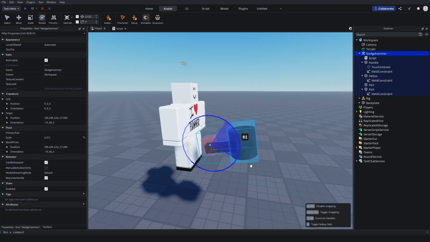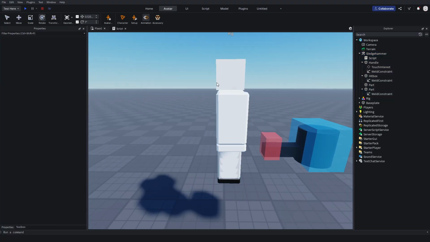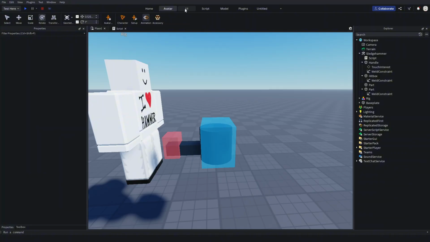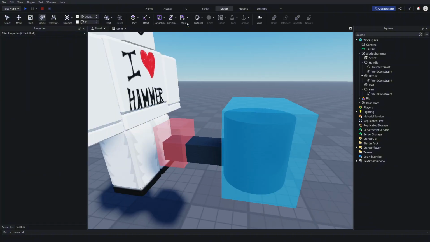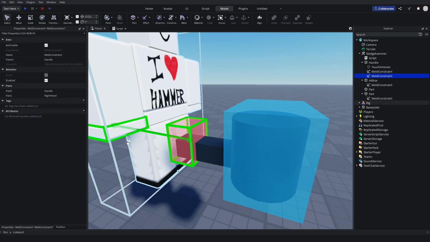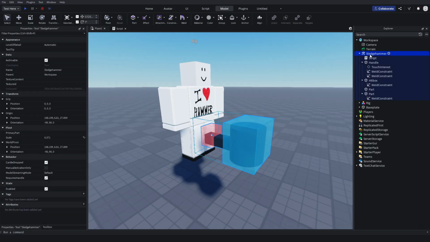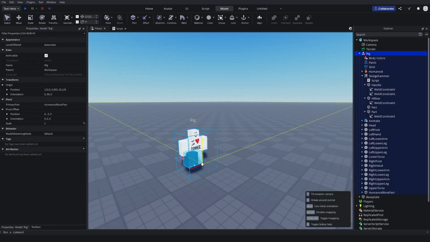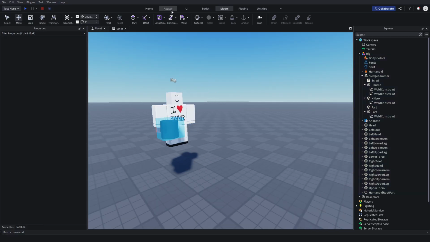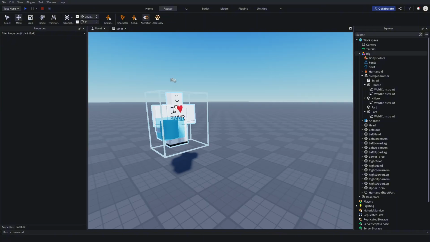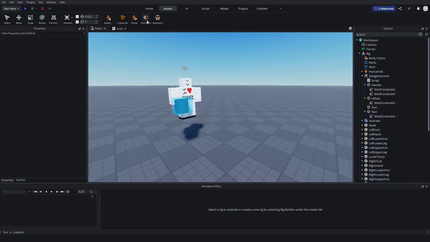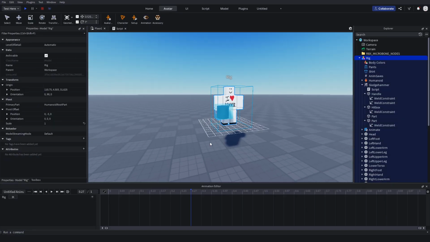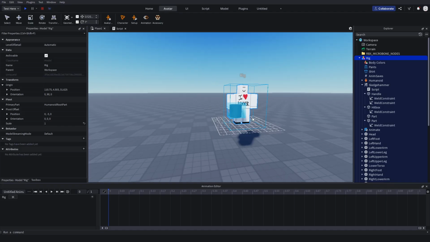Lay the hammer down flat. We're going to model, weld the handle to the hand of your character. Now put the tool inside of the rig. Now they move as one, right? Avatar, open the animation menu. Now click on your, oh shoot, hold on, okay, open your rig and then open the animation menu. Click on your rig. Now you should be animating it.